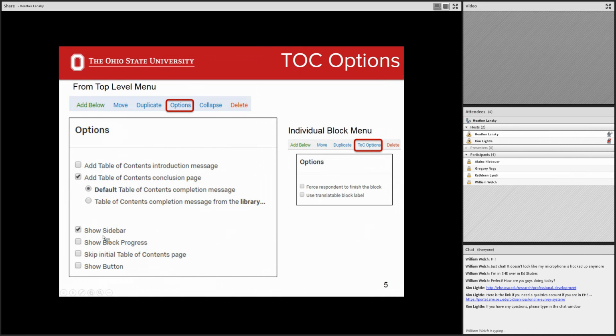You can show it in the sidebar, that's the most common thing to do. This applies to the top level, all table of contents options. This next part is for each individual block. For each individual block, you can force the respondent to finish the block. I'm not really sure, I think this translatable block label has to do with translating surveys into different languages. But the main option here is this force respondents to finish the block. So once they start it, they have to finish it before they can move on to a different block.